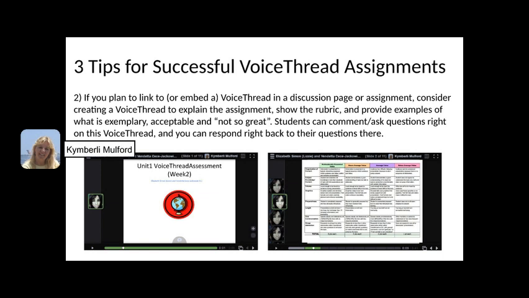Another recap, if you plan to link to or embed a VoiceThread in a discussion page or an assignment, consider creating a VoiceThread to explain the assignment and show the rubric and provide examples of what's exemplary, acceptable, and not so great. Students can comment and ask questions right there on that VoiceThread, and you can respond right back to their questions there.